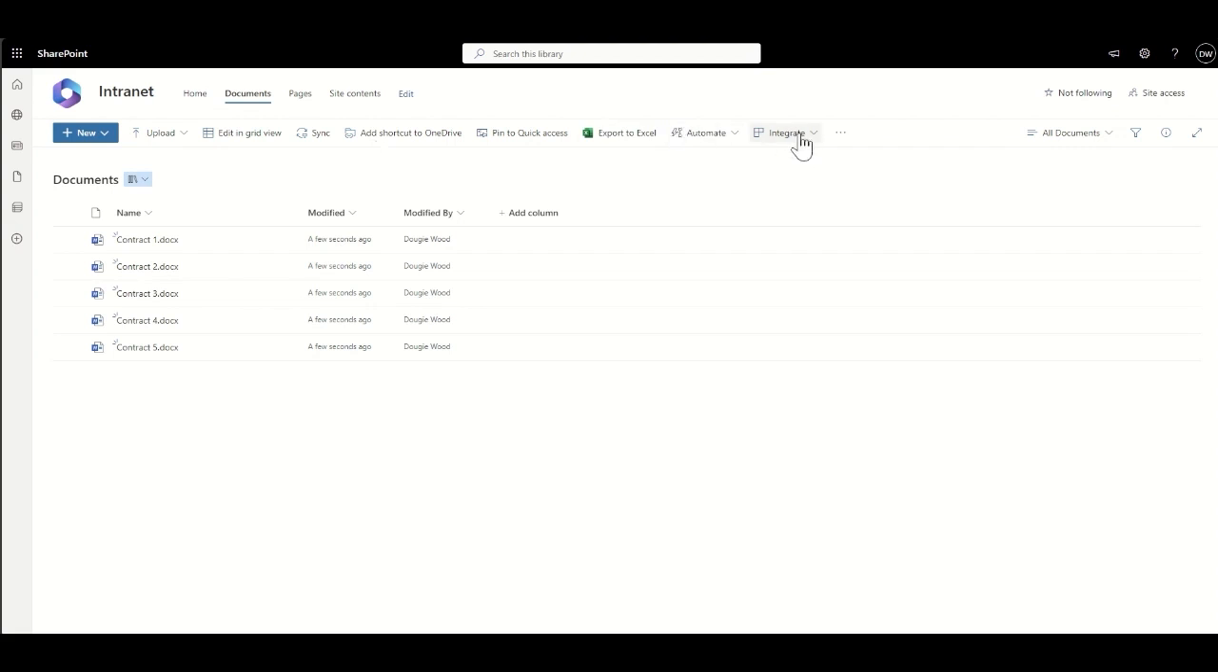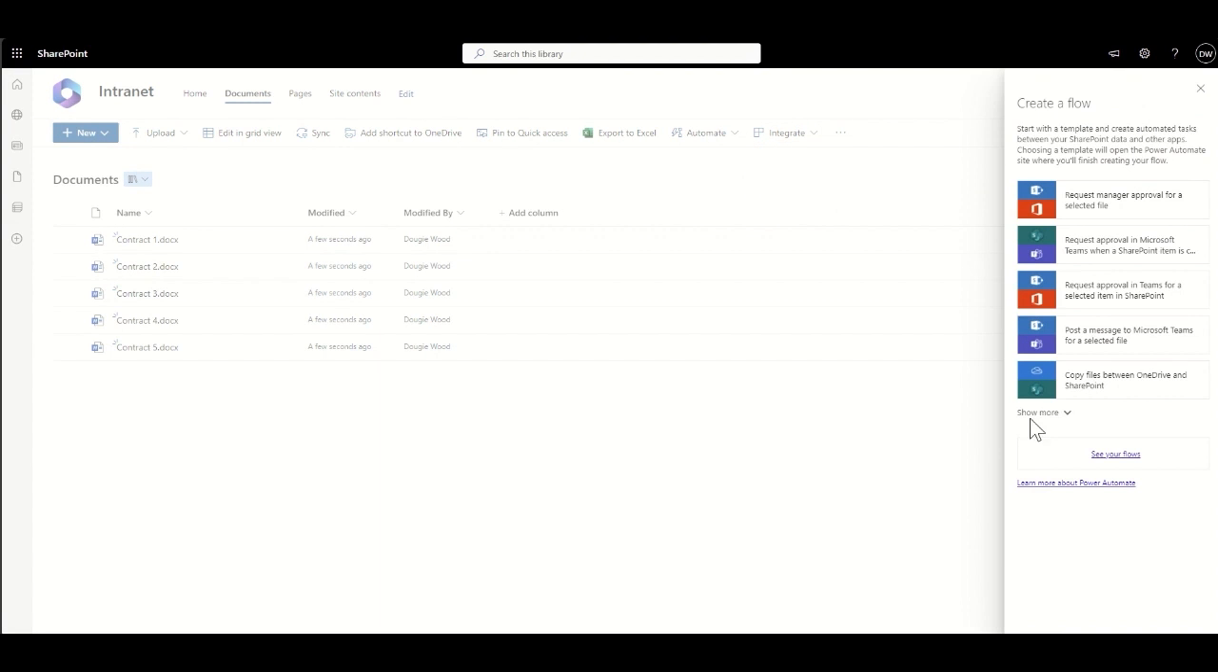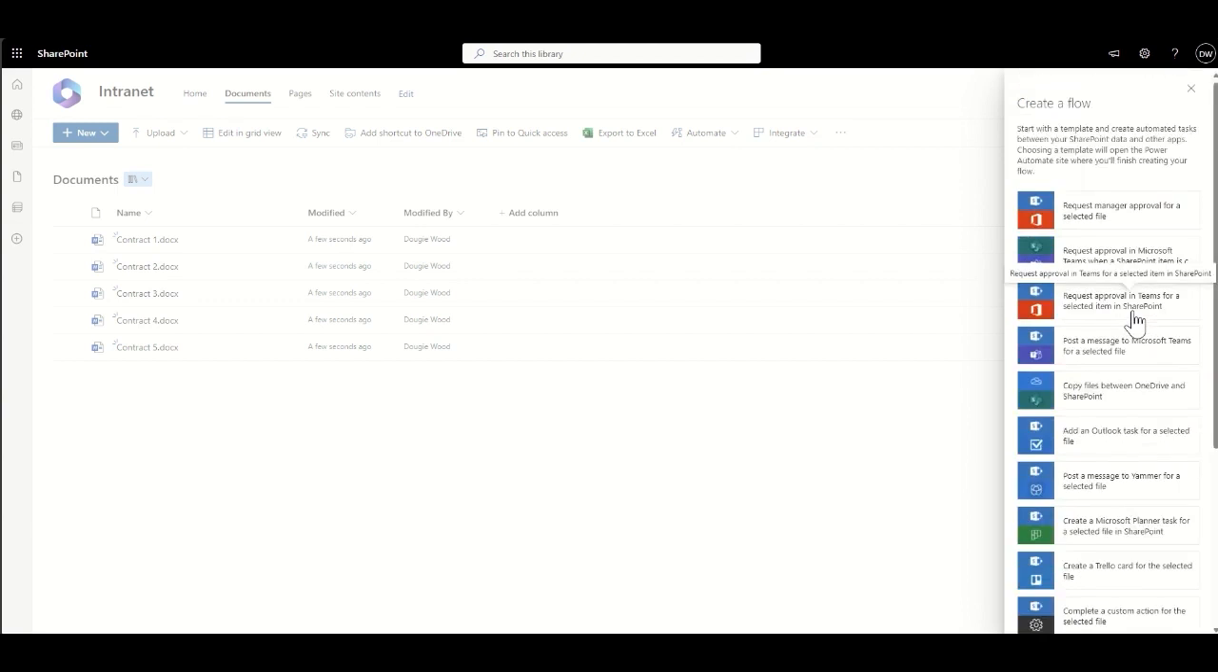Now, to do this, all I need to do is click on the Integrate button across the top, then click on Power Automate, and what that will do is give me this little drop-down that I can select to create a flow. Now, it's going to show me a bunch of different templated workflows that I can choose from. In fact, there's a whole bunch here, so I'm not going to go through all of them right now.